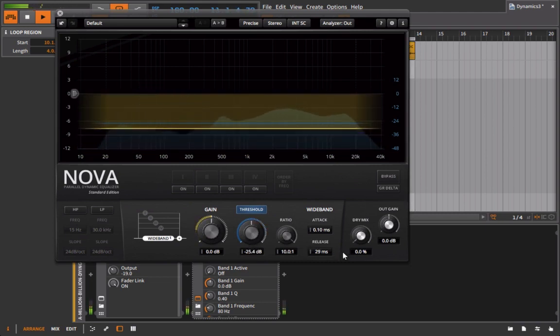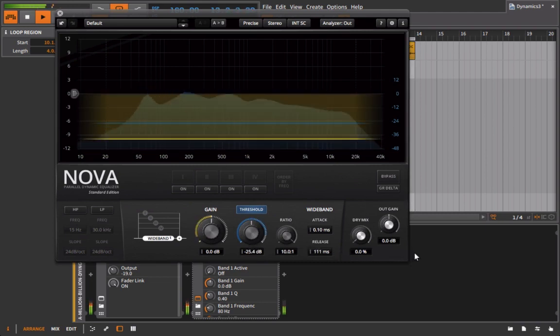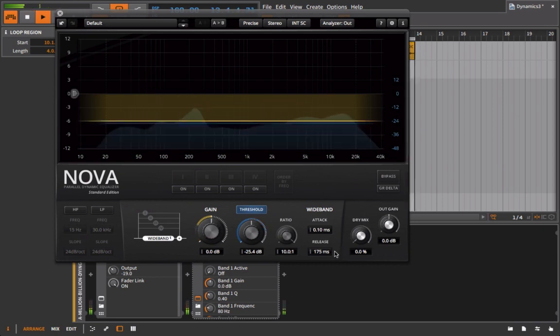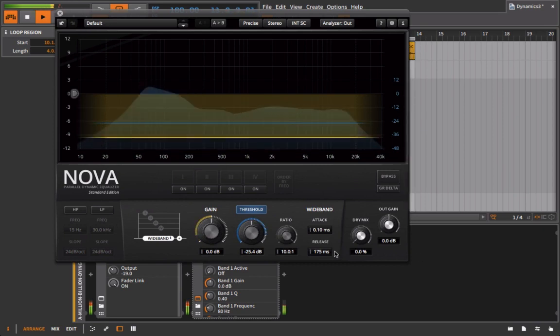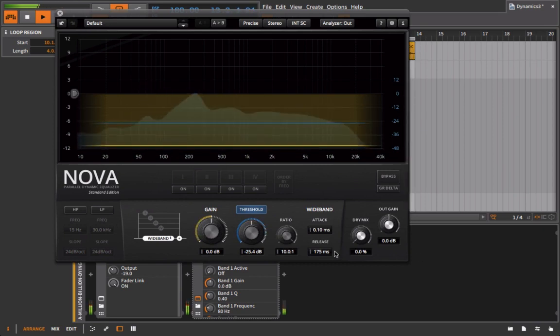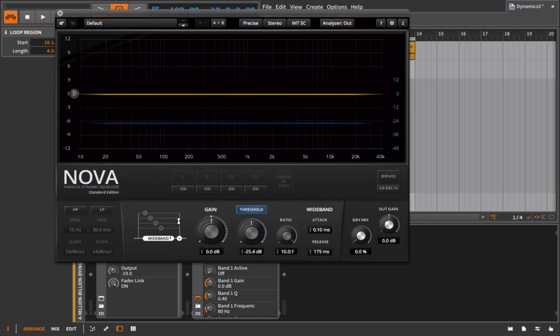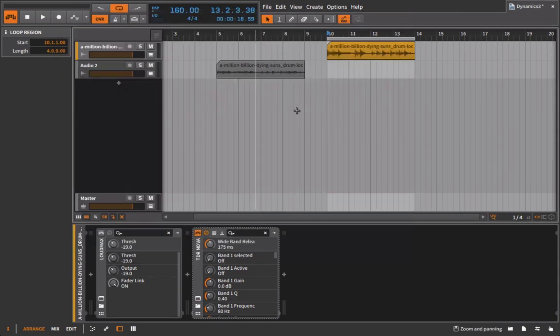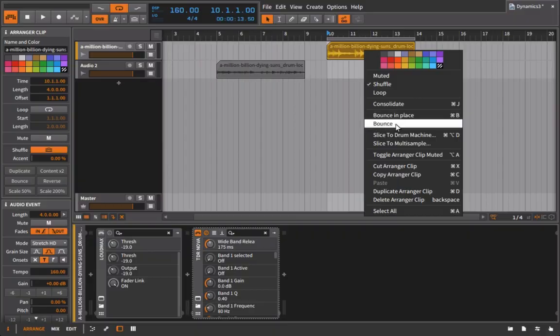But if I pull this release time a little bit longer, it sounds a little bit more natural, except for maybe that one moment where it's very quiet in the signal. But I'm pretty happy with this right now. And we're really doing a very similar process to what we did with that peak limiter. And now if I want, I can go in here and I can bounce this guy out.